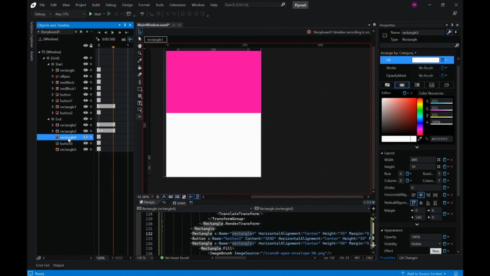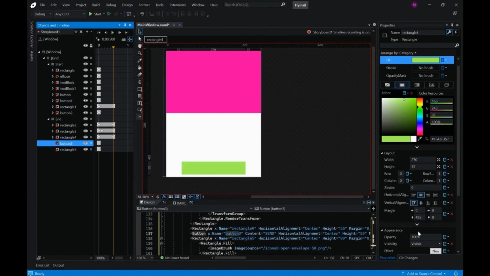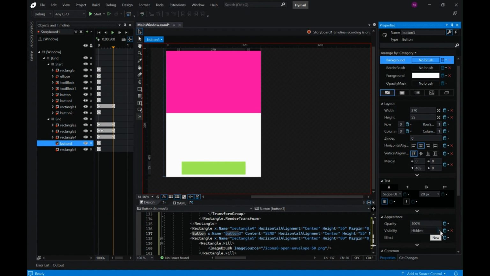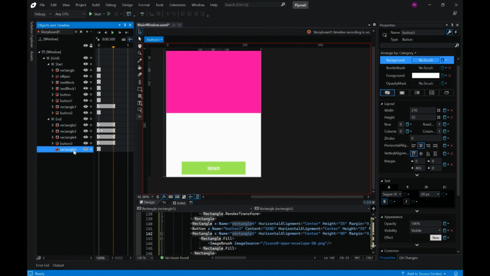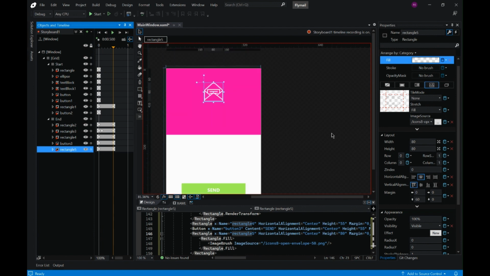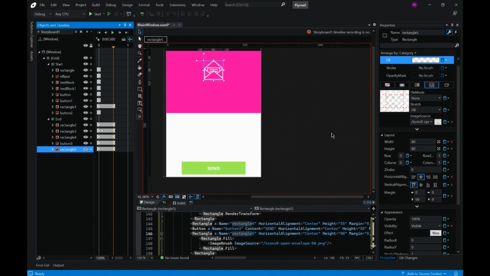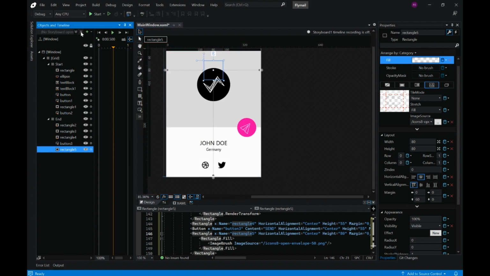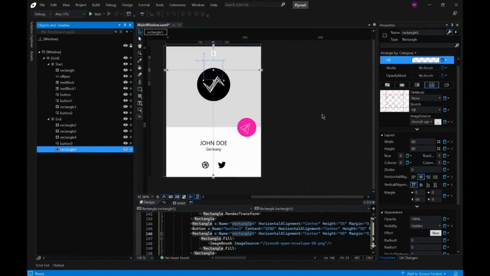Now next is the rectangle below here. So I will make that visible as well. I will make the button visible as well. The rectangle on top, which is the icon here, visible as well. So this is the animation that I want. And now this is the first animation. So let me stop the storyboard, close this, and let's start with the next storyboard.